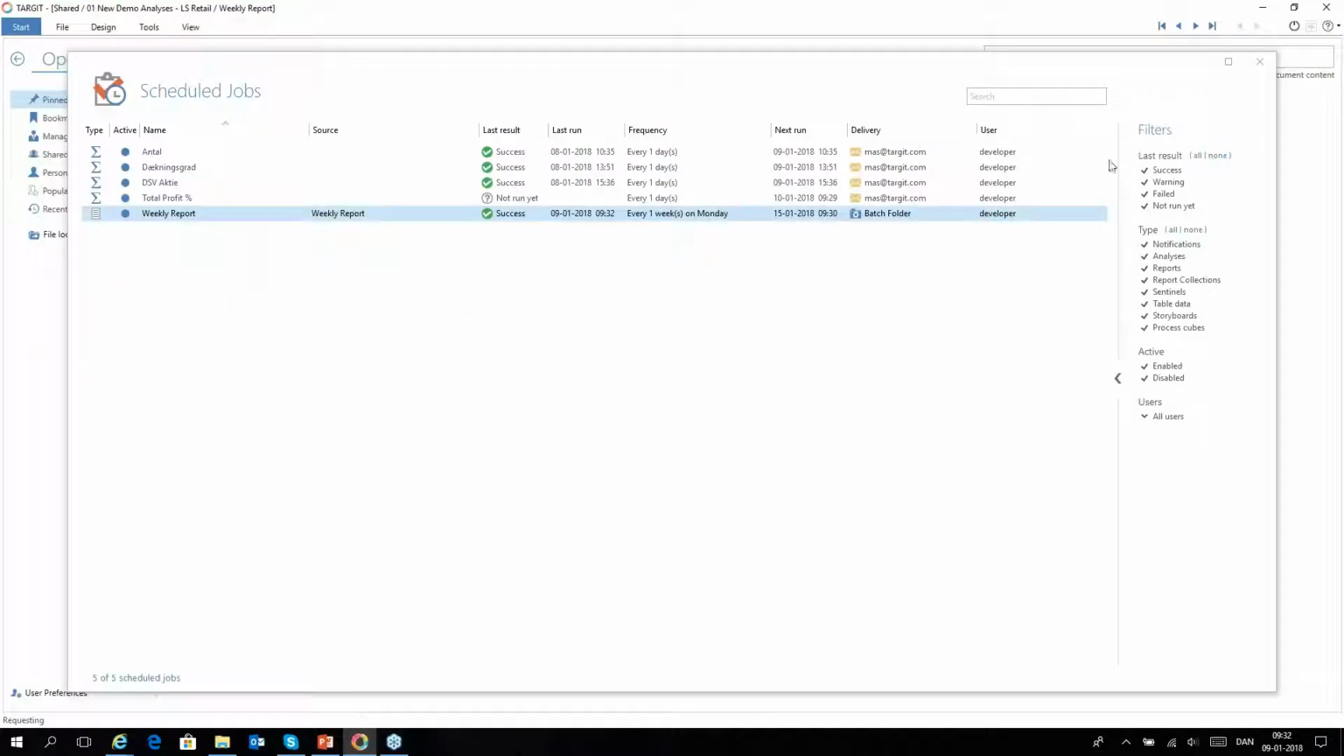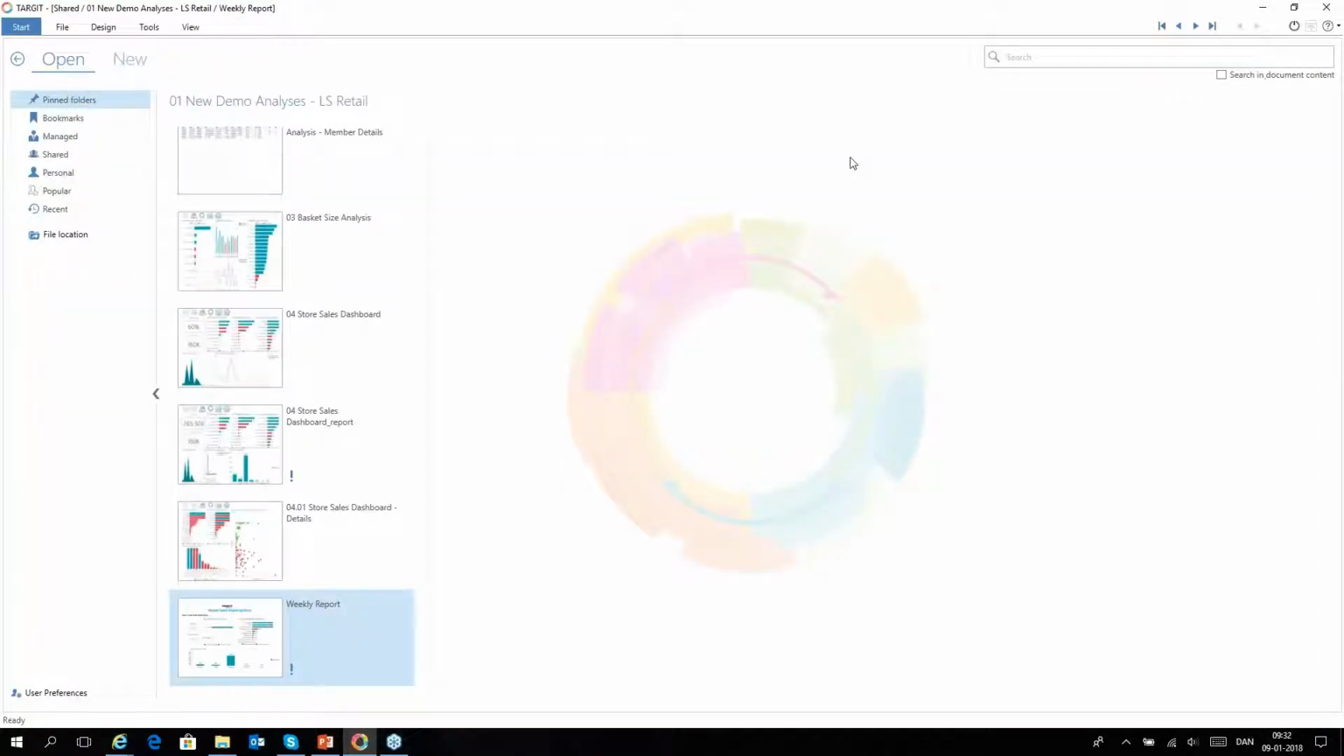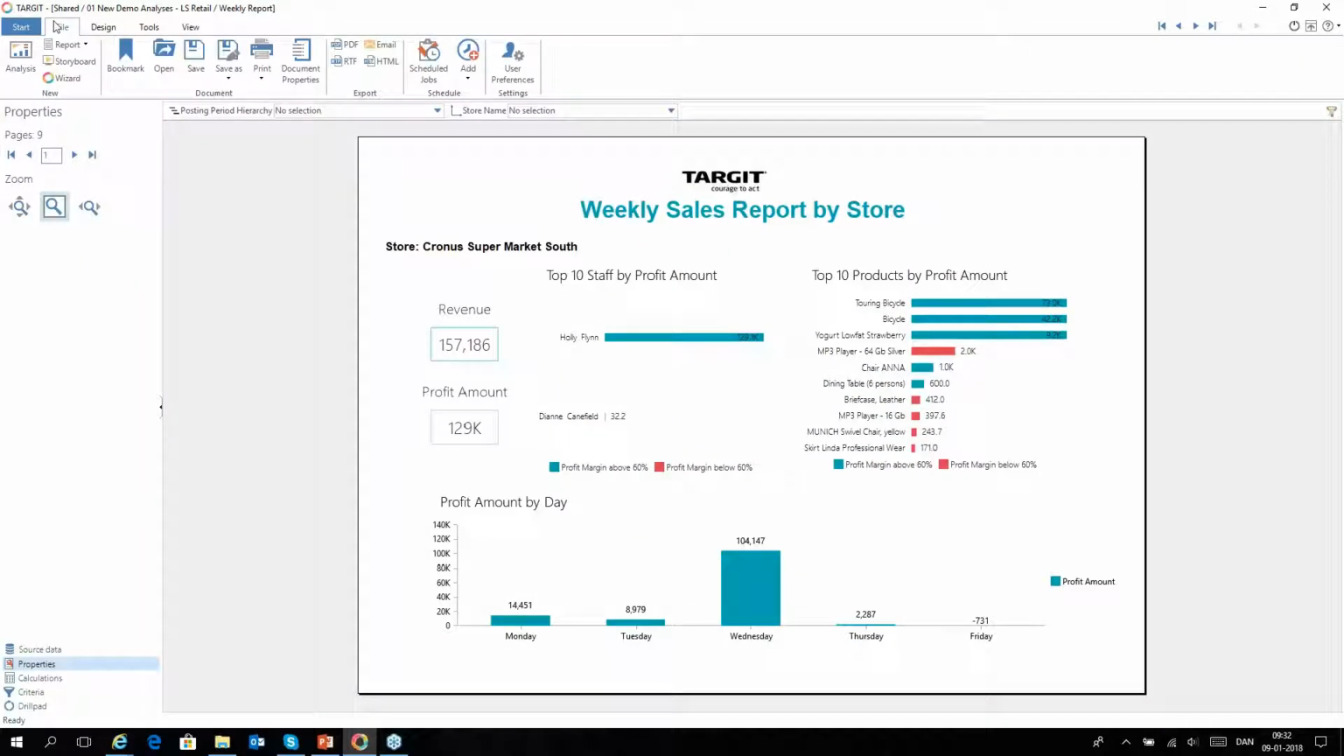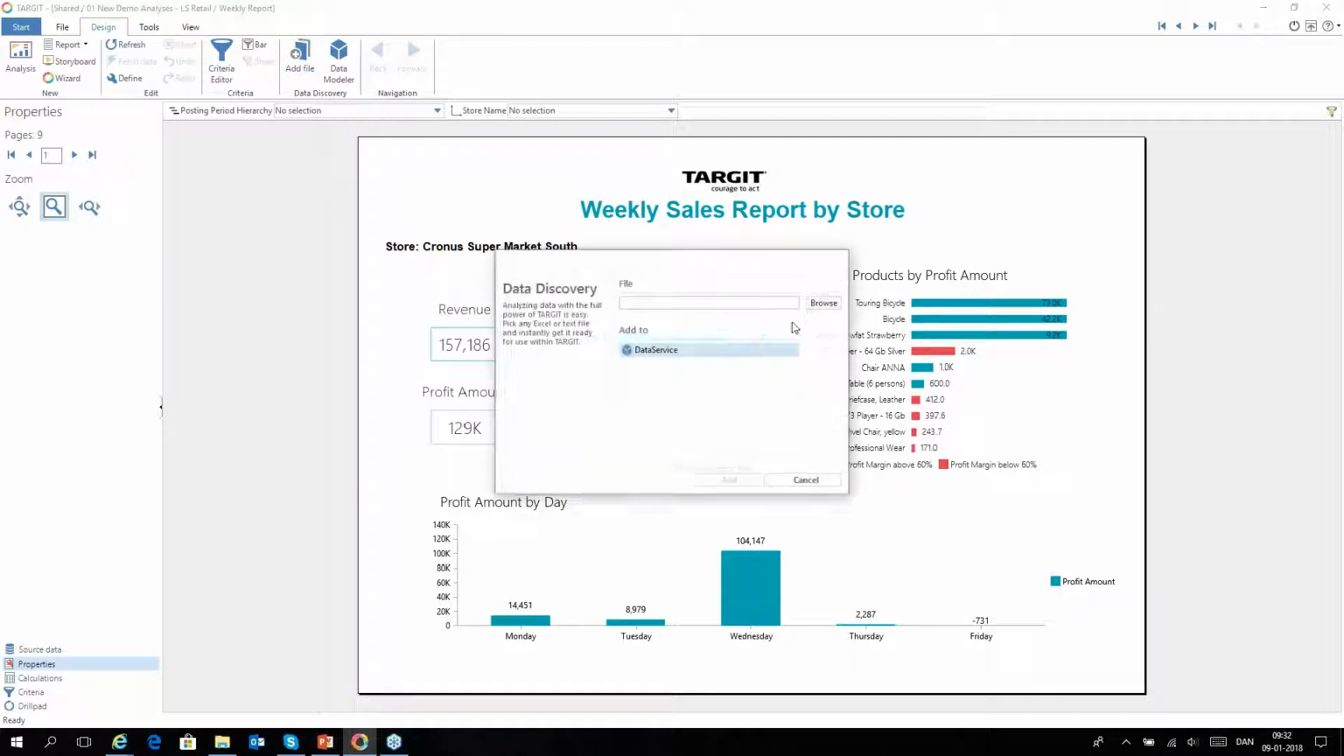So this was a quick introduction to the content pack of LS BI and the possibilities that you have with working with data in your data warehouse. I will also quickly show you how I can add data to the solution by myself. And the way you basically do it is that you just go up here to Add Files, locate where you have the data that you want to add to the Targit solution.